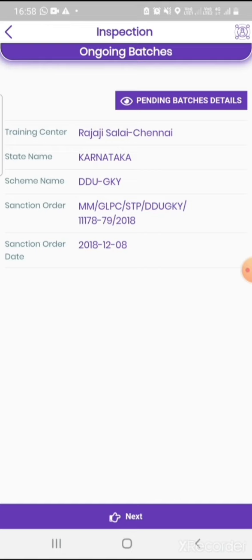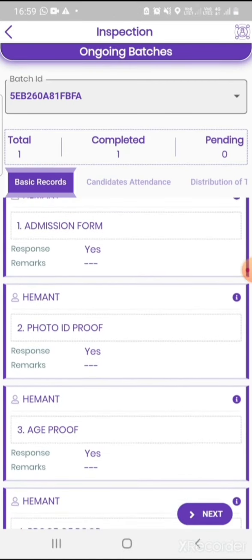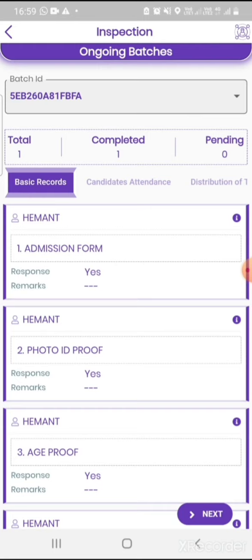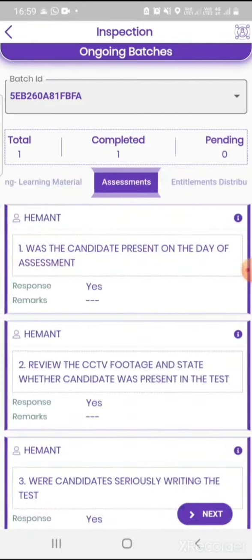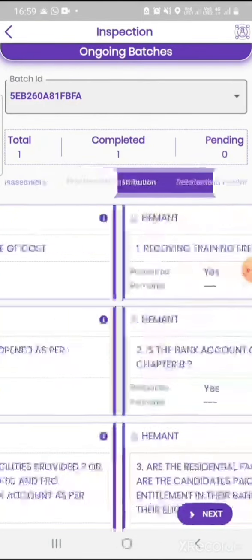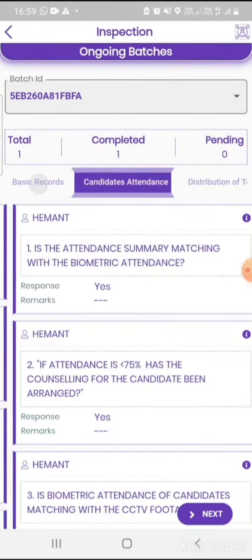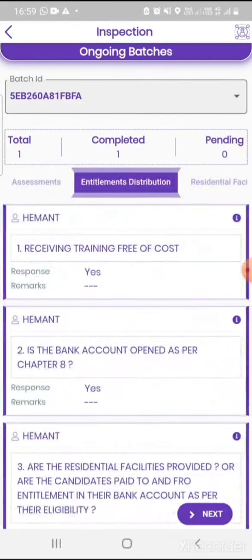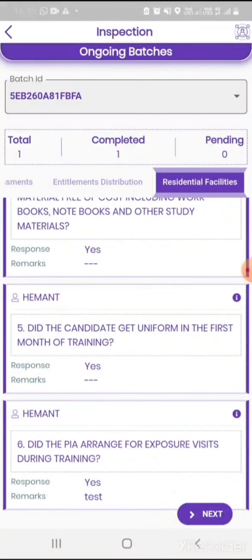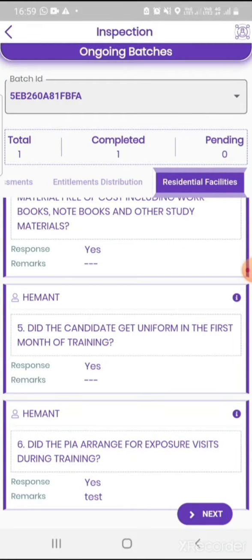Since I have already done it, I'll move to the next part to start the question and answer. In total, you can see this is one of the batches. I have already given all the answers to the questions pertaining to basic records, candidate attendance, distribution of training learning material, then assessment and entitlement distribution, and finally the residential part. All these have already been covered. Since it's only a demo session, I've answered all the questions. Now I'll move to the next part.